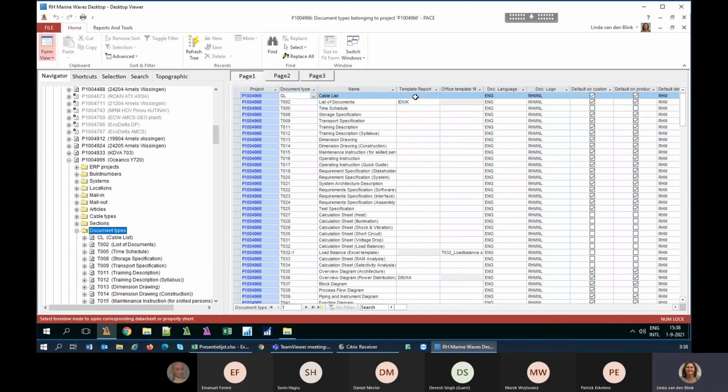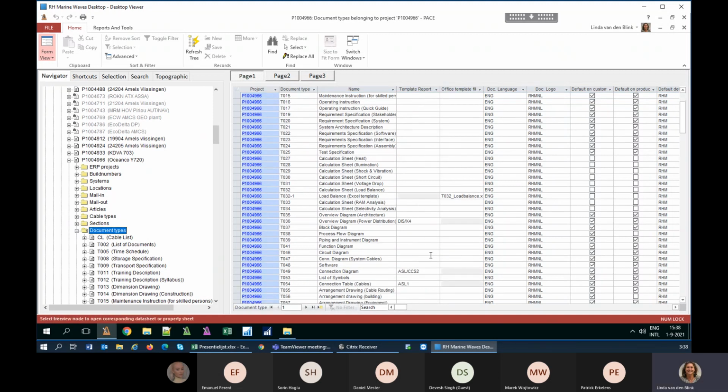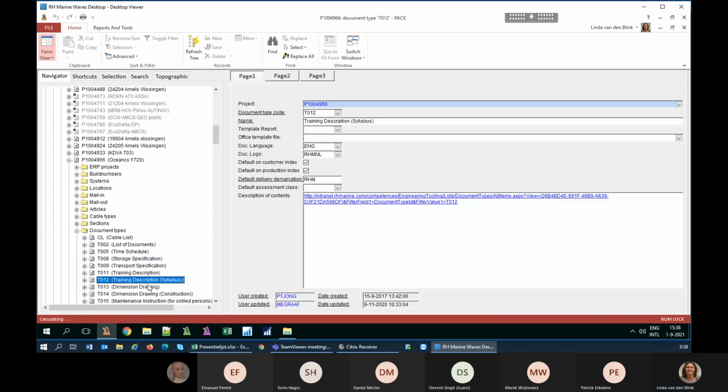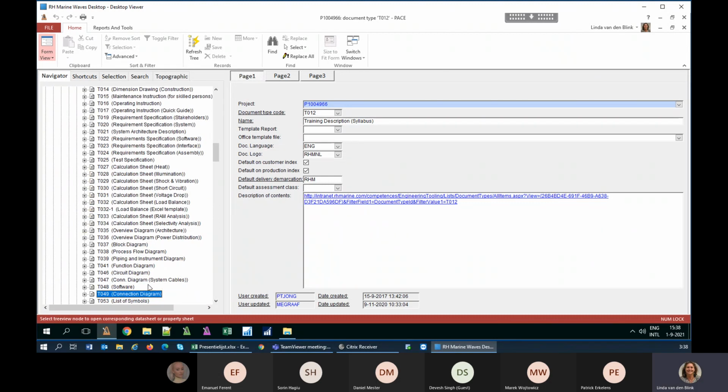If there's a template for the document, then that tells PACE how to create it. T049. So either you can check in documents or PACE creates them, and that depends on how the document type is created. Use a template. Okay, PACE make it for me. If this is empty, then you can check in a document.